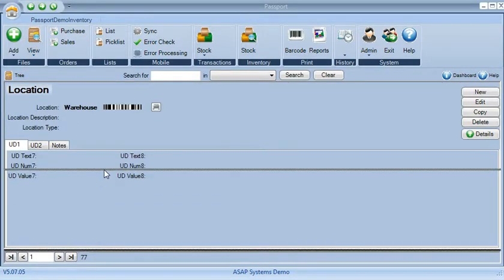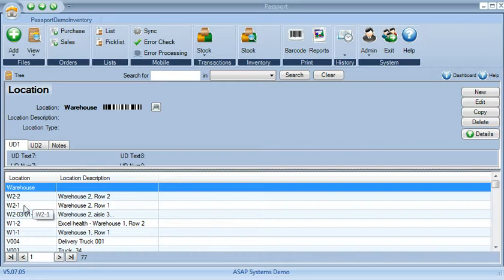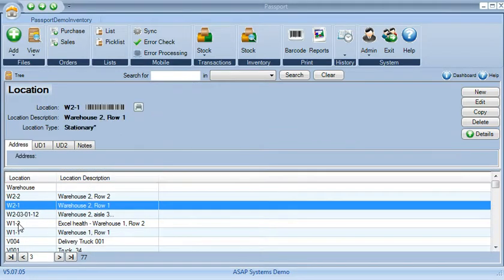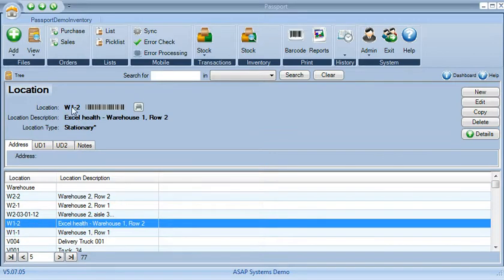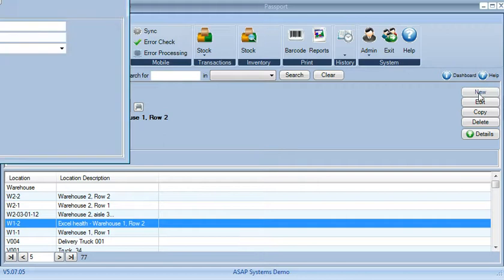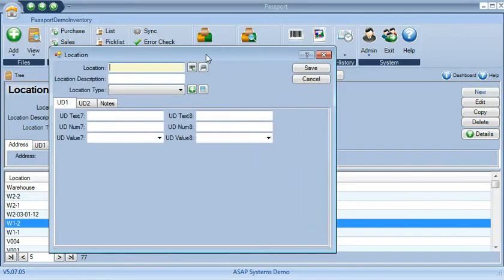Passport's data files have split screens, meaning the list of locations is in the bottom part of the screen, and as you select locations down below, the details for that location show up above. Adding a new location is very easy. Simply press the New button over on the right, which brings up a location window. In the location window, you'll enter a location and a description. And then you'd press the Save button to save that location.